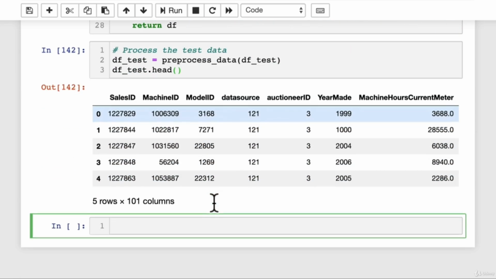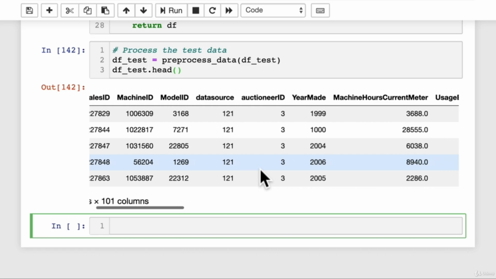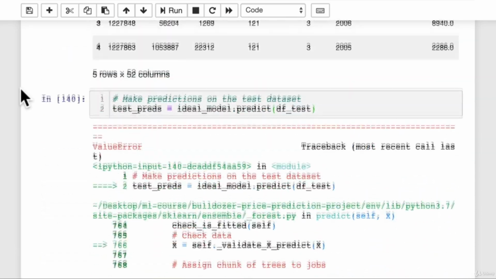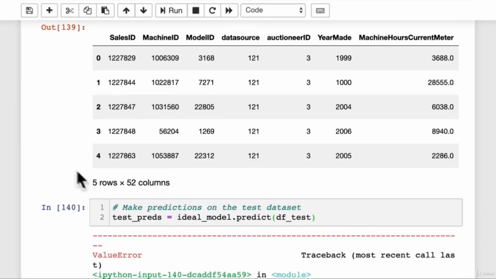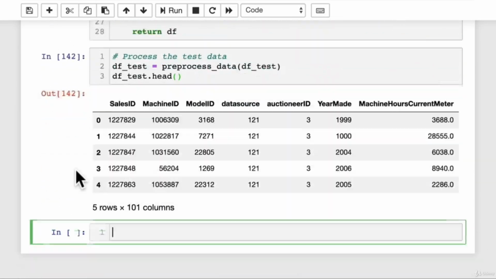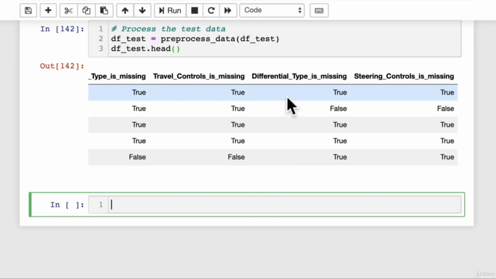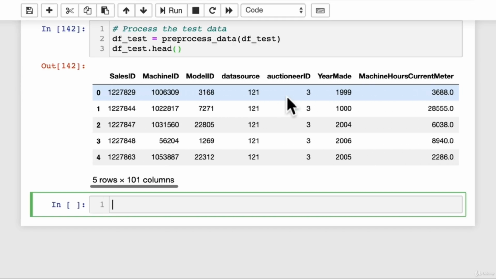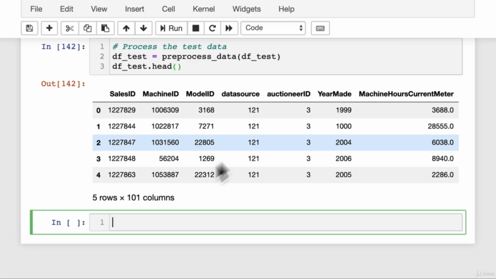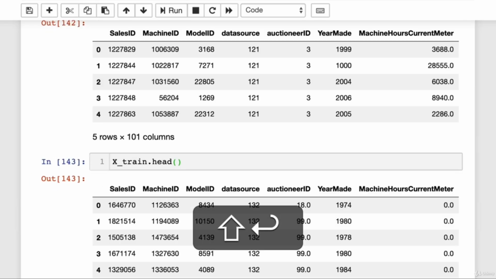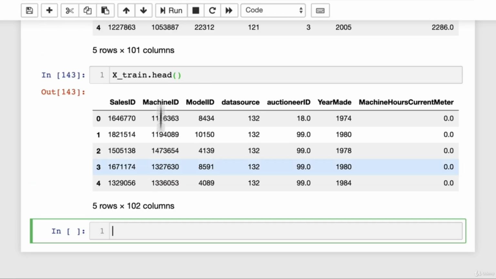Okay, 101 columns. Oh, that's looking better. So we're up a fair few columns from what we started with. If we go back here, we started with 52 columns. Now if we go through here, okay, on the end there's a fair few missing. Okay, so it's going to be missing the SalePrice column. That makes sense, but it's still a different shape to X_train. So we've got 101 versus 102 columns.